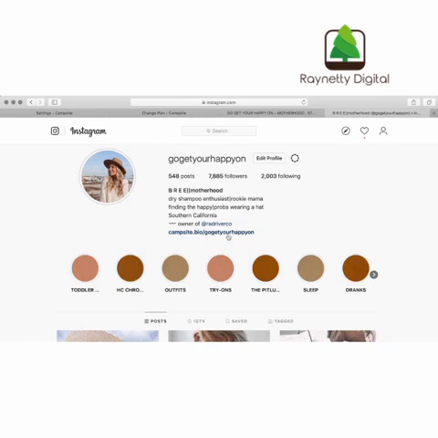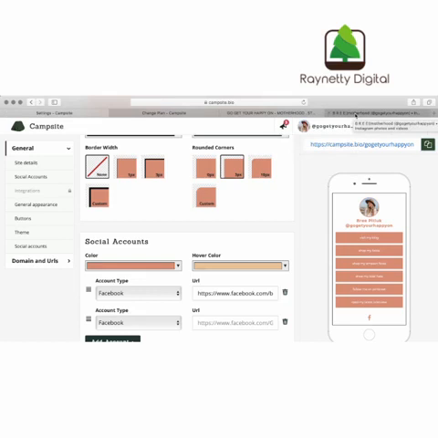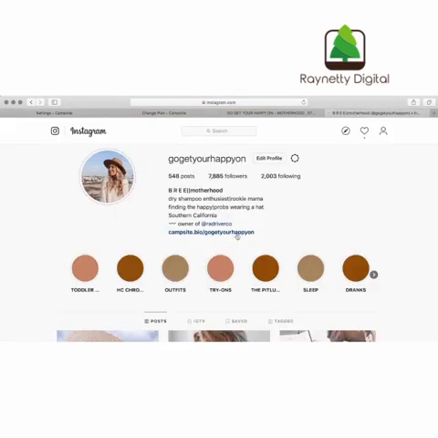So just know that when you are selecting your name on campsite.bio, this is what will be at the end of your URL when you put it into Instagram. So mine is Go Get Your Happy On. It'll be Go Get Your Happy On here. If you put your first and last name as your campsite account name, it will be right here at the end of your URL. So just keep that in mind.